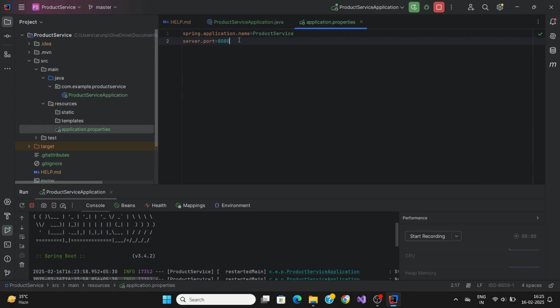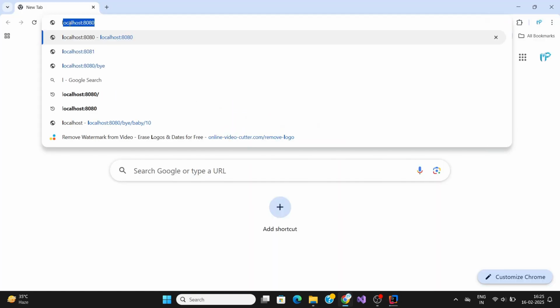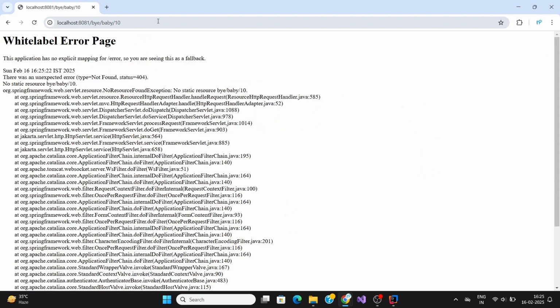But we can also change the port number to 8081 from the application properties file. Run the localhost on port 8081 for testing. Cool, it looks good.